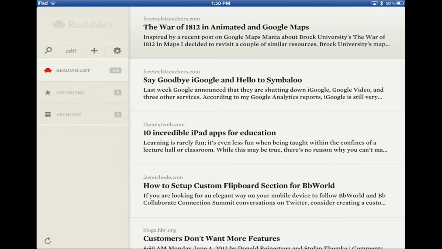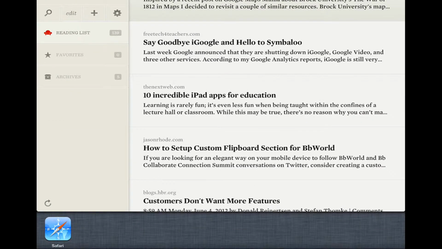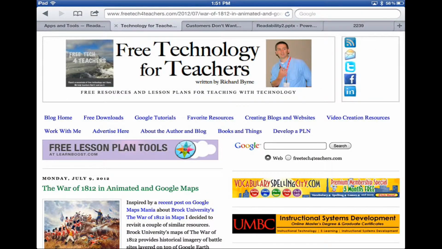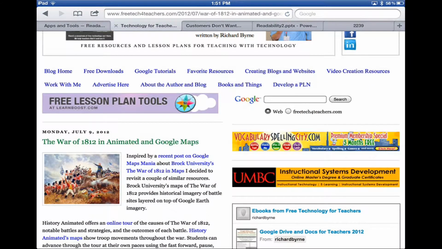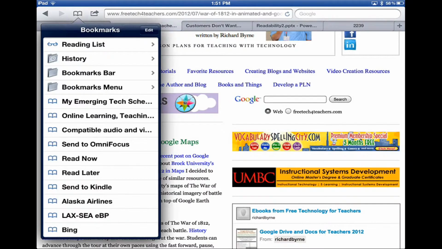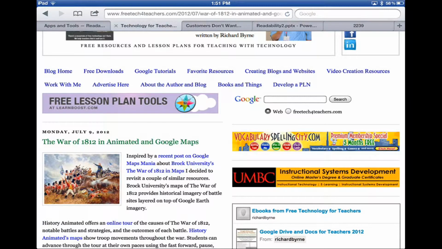How would we use Readability in our teaching? If someone has shared a web link with me to an article and I don't have time to read it, I will open that web link in my browser. For example, here's the War of 1812 one again, and I would go to my bookmarks and I would choose the read later, and then the next time I go to Readability, it's available there.